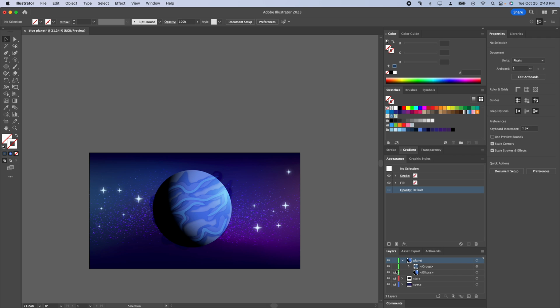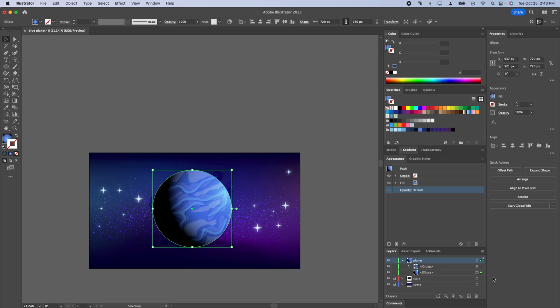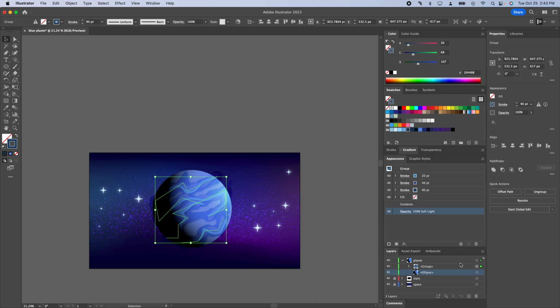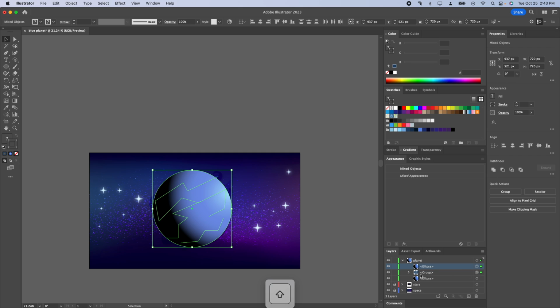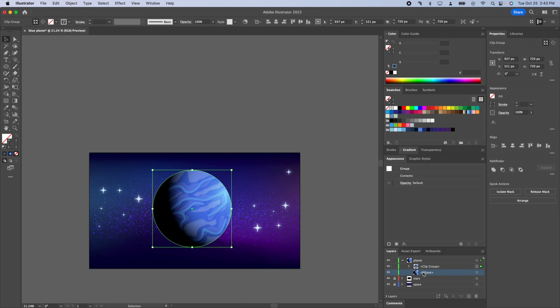So what I'm going to do is take this ellipse, we'll unlock it first, click the ellipse. With that selected, I'm going to hit Command C to copy, and then select my group and then hit Command F to paste over top. And then I'm just going to hold Shift and select the group underneath. And then I'm going to do Command 7 to clip that. So this has created a clipping group.